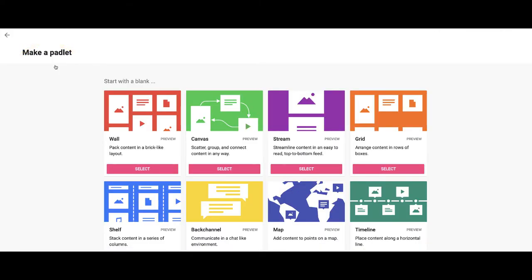and it's going to give me a dashboard with 8 different kinds of Padlets I can do. One is a wall, which puts it into brick-like layout. Then there's canvas, where kids can scatter it. There's a stream, which is just one square after one square after one square, kind of like a blog. There's a grid, which I use a lot.